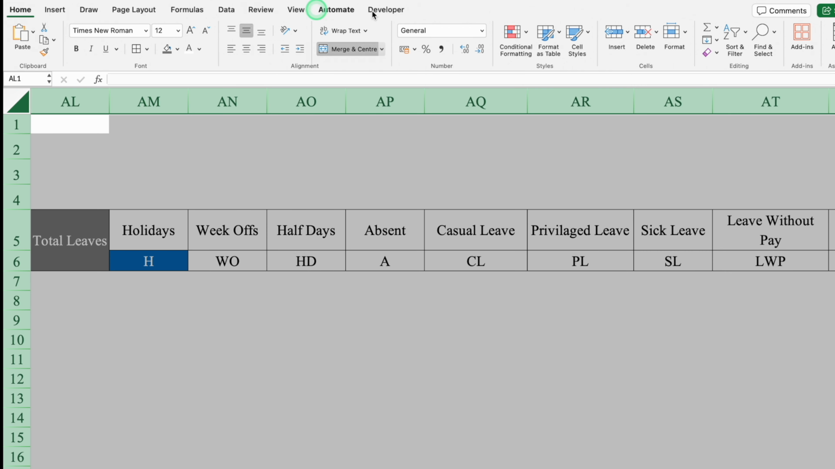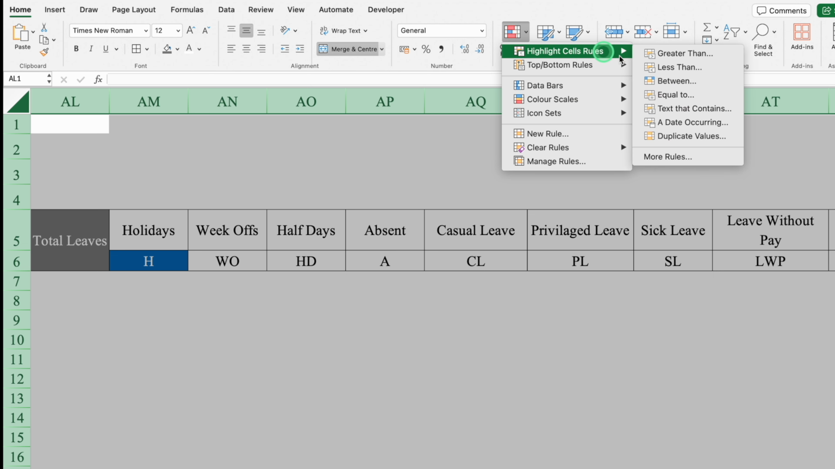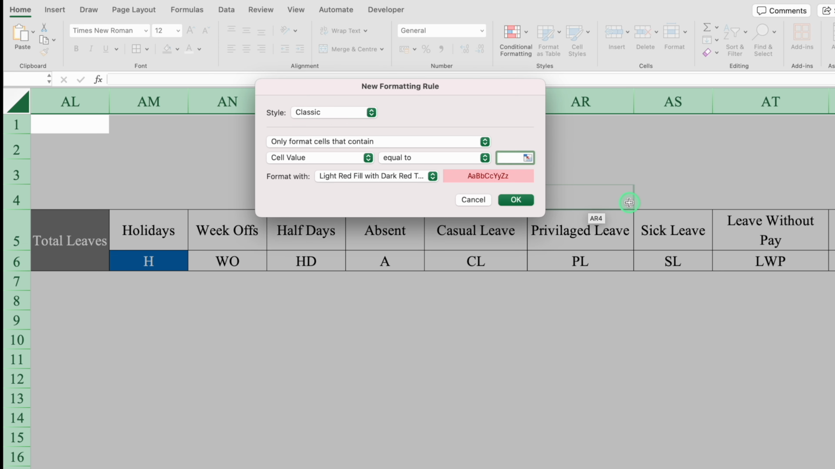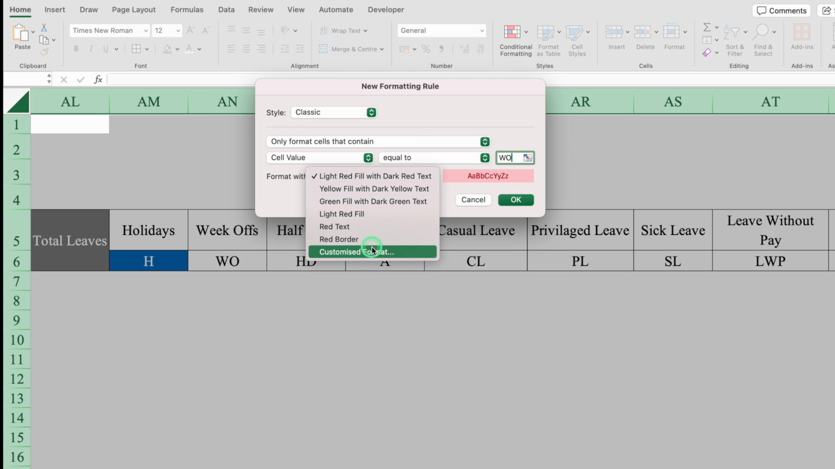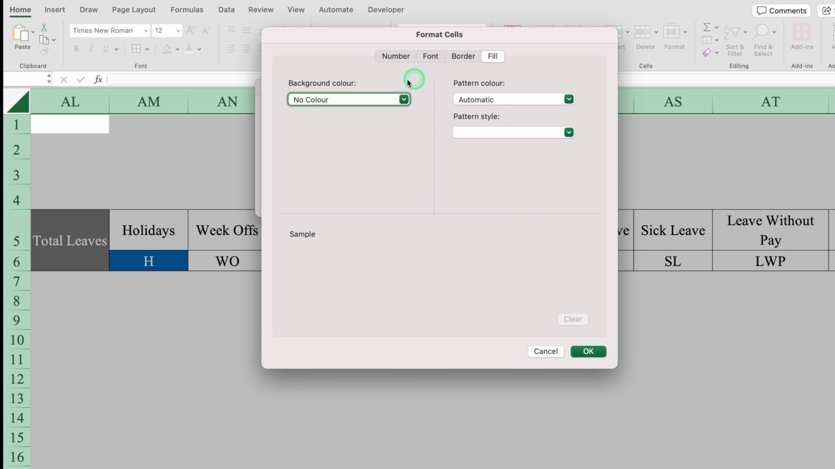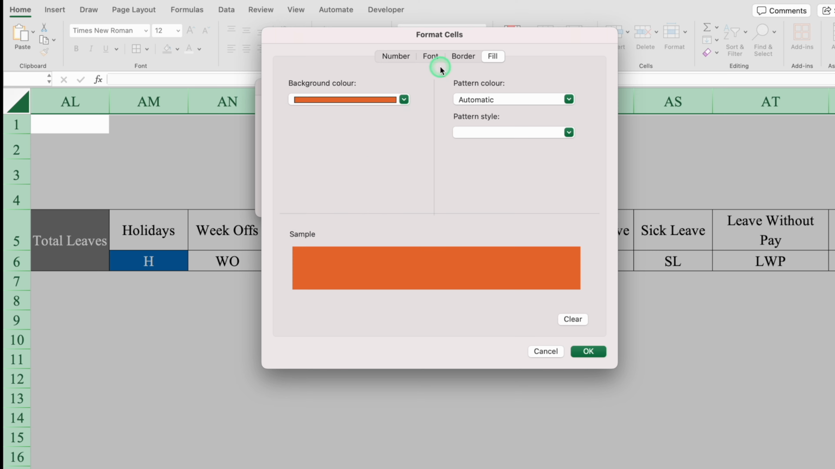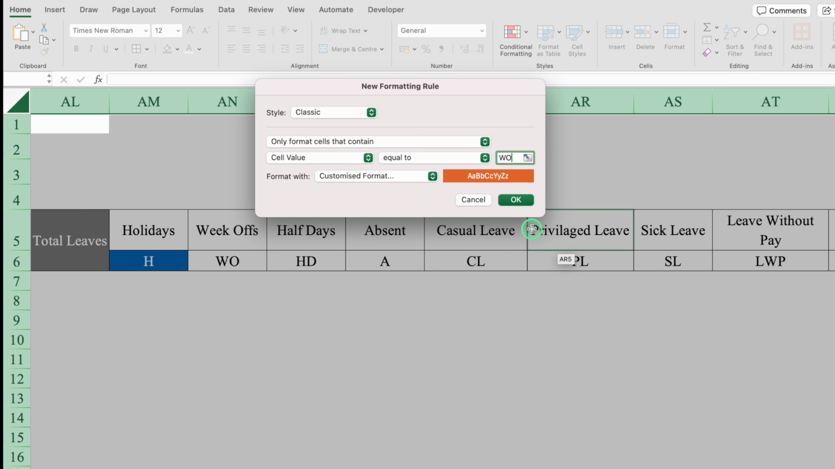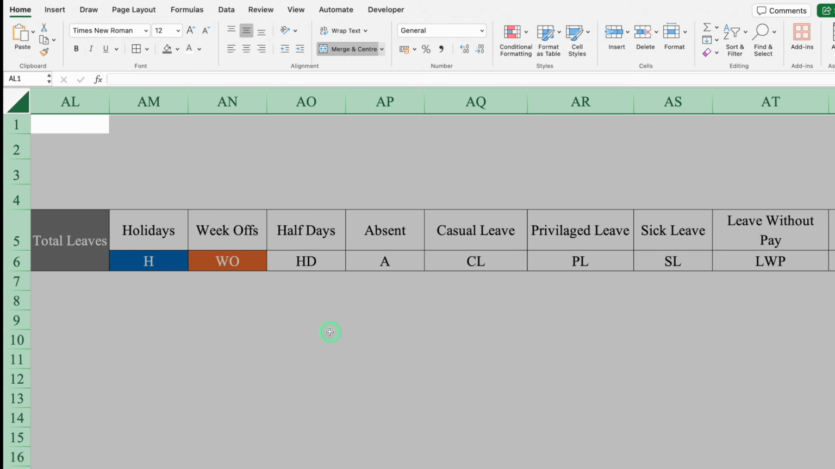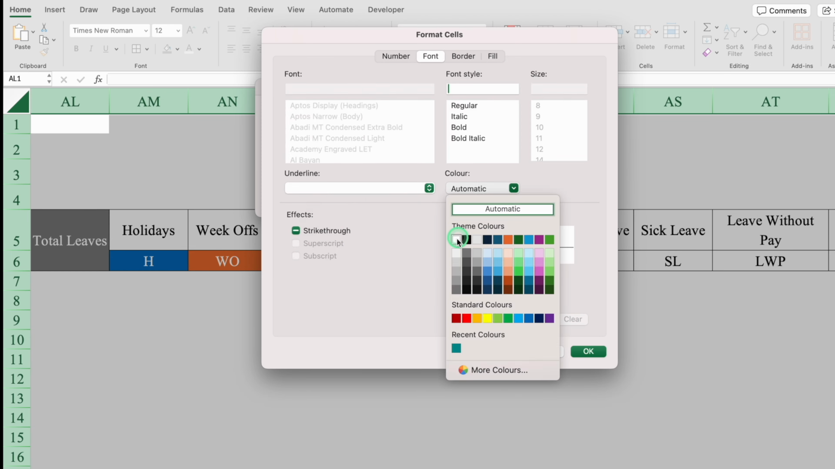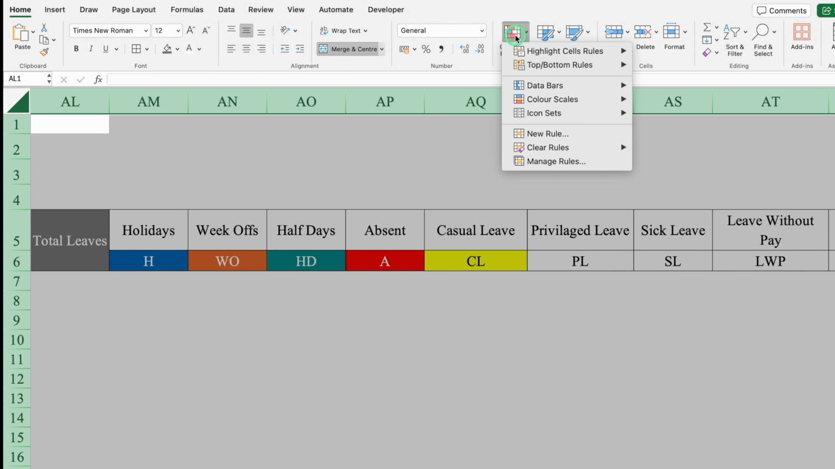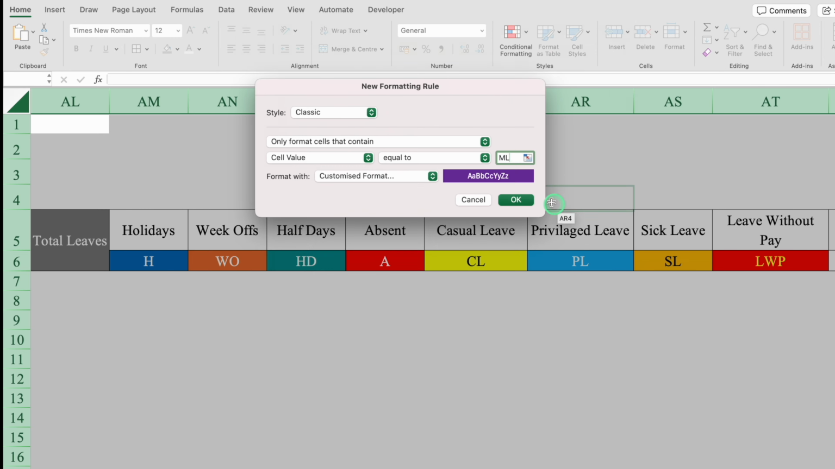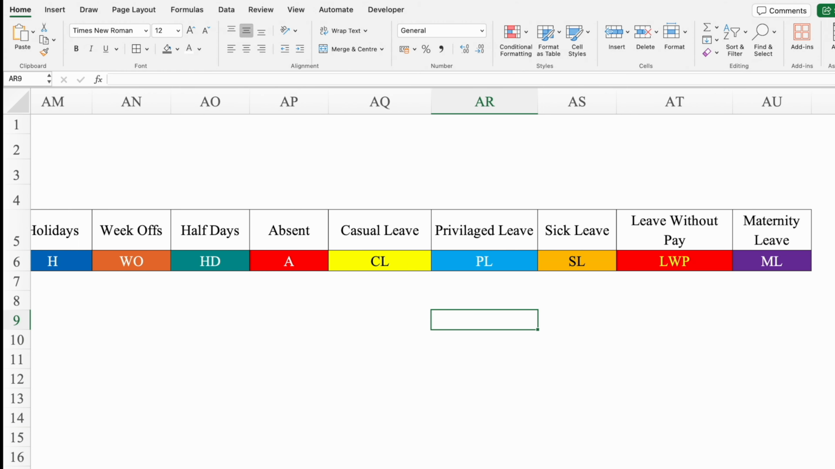We'll go to Home, Conditional Formatting, highlight cell rule, equal to, and this time I'll type WO for week off. We'll click on drop down, Customize Format, fill. From here I'll select a desired color and we'll change the font color and we'll do OK. So our week offs also got highlighted. In the same way, we will highlight all the leave codes. So all our leave codes got highlighted.